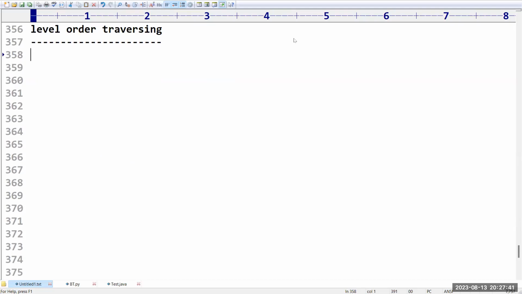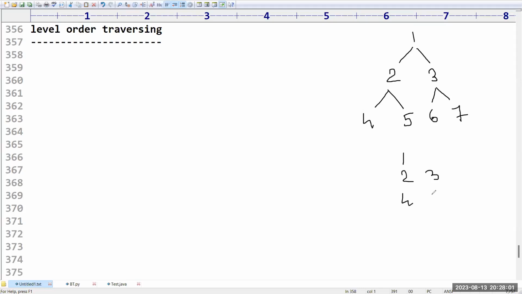For example, if you take a tree like 1, and its left child is 2 and its right child is 3, and here we have 4, 5, 6, and 7. Like this, level order traversal means we first print 1, next we print 2, 3, and next we print 4, 5, 6, 7. Like this we need to print level order.